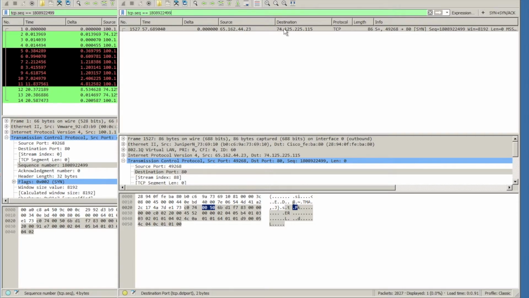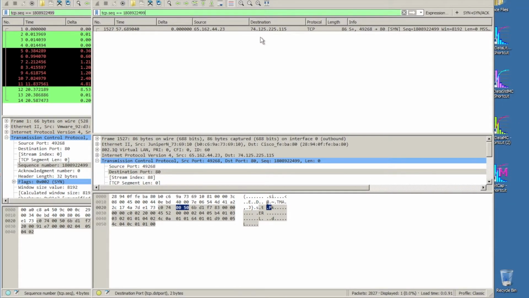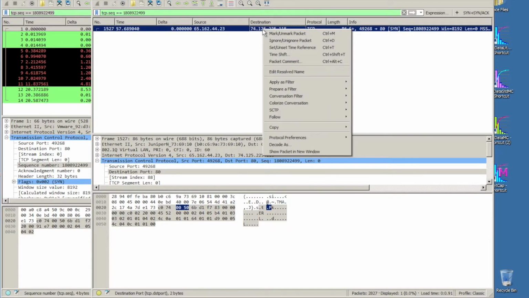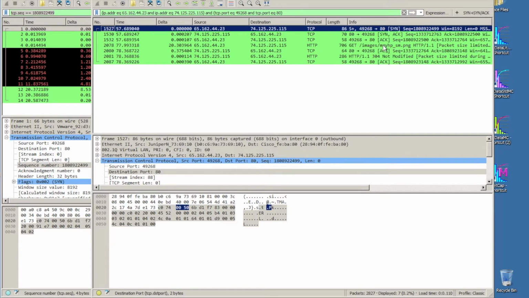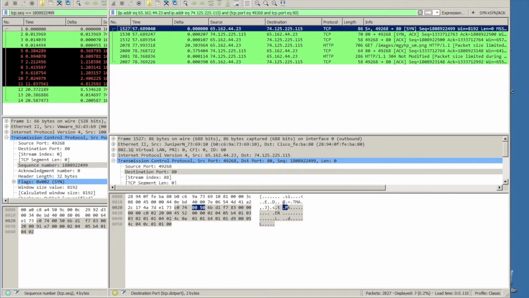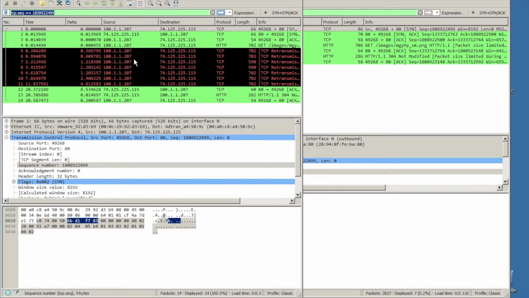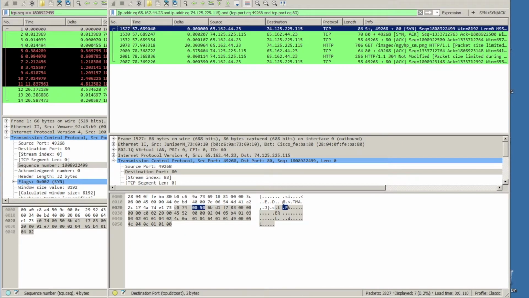Now, an easy way to get that entire conversation is simply by right-clicking on this and selecting Conversation Filter, TCP. Now I've actually got the front-end conversation married to the back-end conversation.